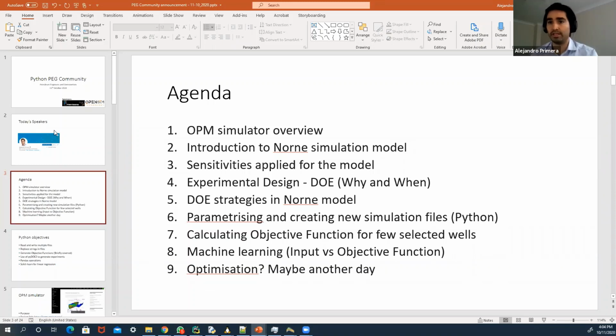I'm going to show you a bit of a high-level structural and stratigraphical sensitivity analysis or parametric study, however you may want to call it, on the simulation model. And for that, I will be using experimental design. We can have a discussion on when and why to use experimental design, and let's also discuss what are the strategies of experimental design in Norne, in the model.